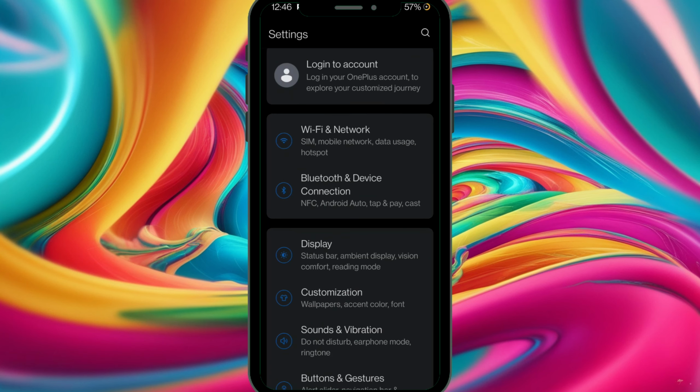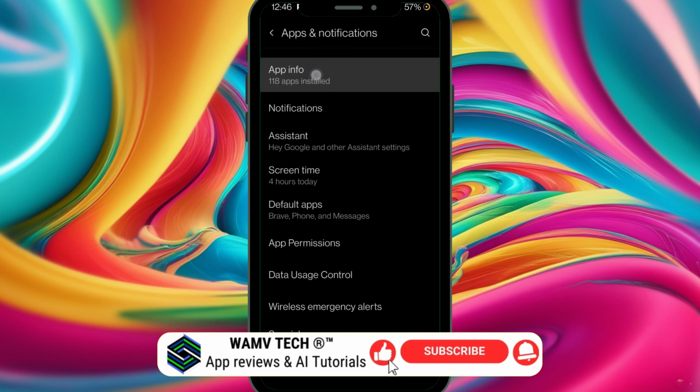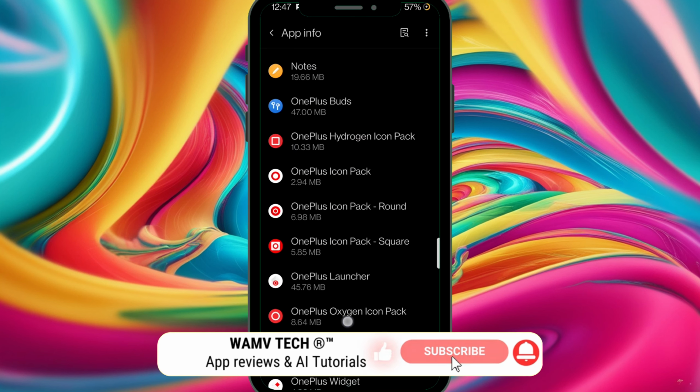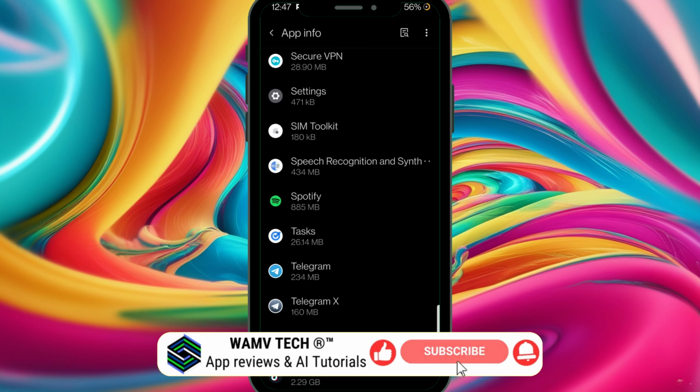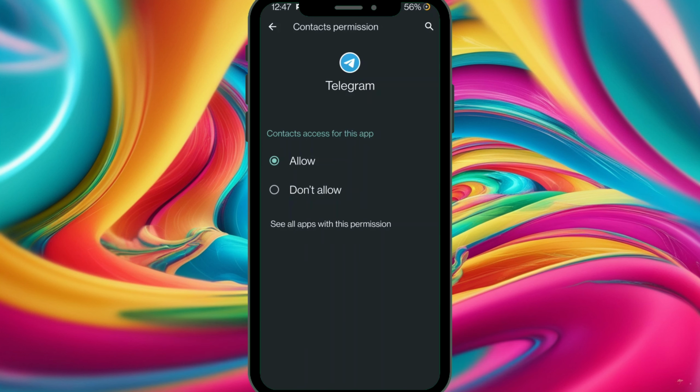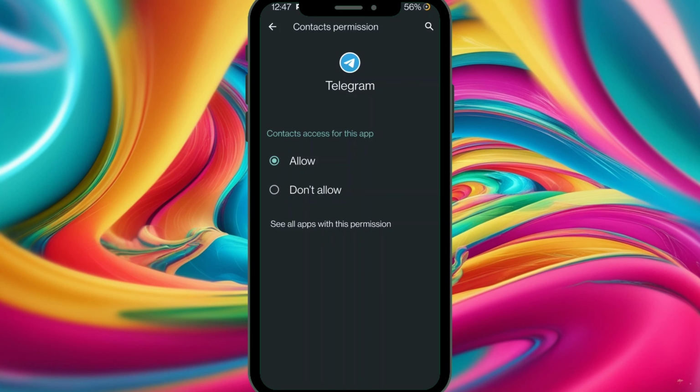First thing, please don't skip this. Open your settings and go to apps, then head over to Telegram, then head over to permissions, and finally go to contacts. Then make sure that you allow. When you sideload an app, Android sometimes blocks contact access until you manually allow it. If this is off, Telegram will automatically show you that you have 0 contacts, no matter what you do.